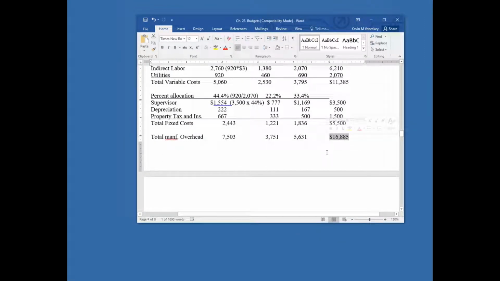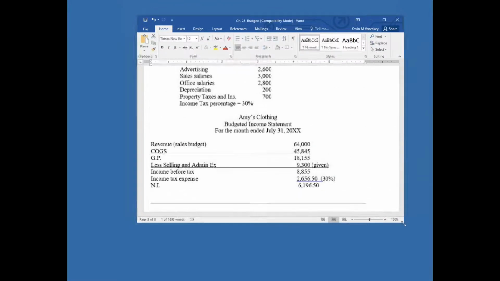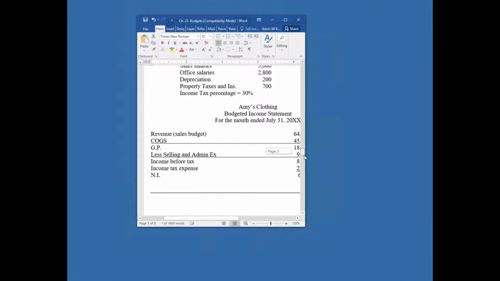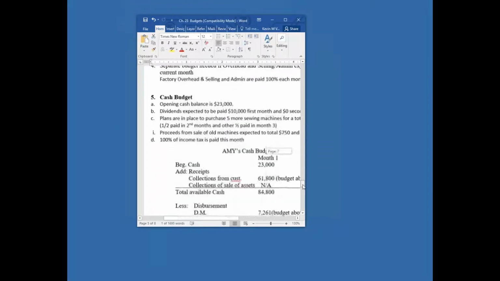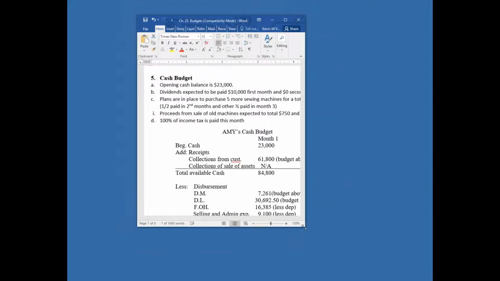$16,885 in total overhead, and I'm subtracting out the $500 of depreciation because we don't pay for that. That's not a payment item. So I'm expecting to pay $13,385. And there we go.